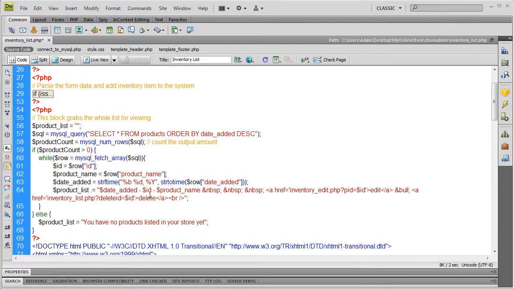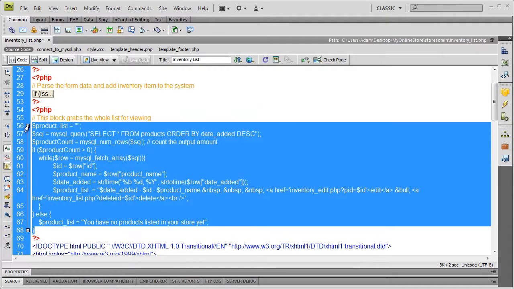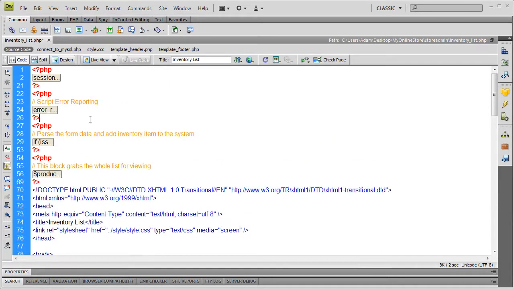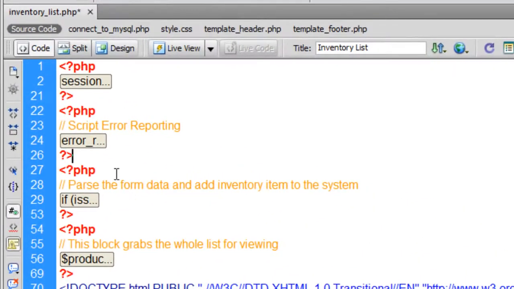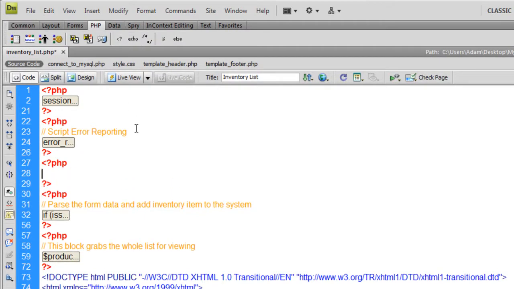Okay, so in order to make the delete functionality possible, let's collapse this code block back down. And we're going to put a new PHP code block in. We're going to put it right above where we parse the form data and upload the picture and all that to the system. Right above that block, I'm going to put a new PHP block. Make myself a note inside of this block, say delete item question to admin.